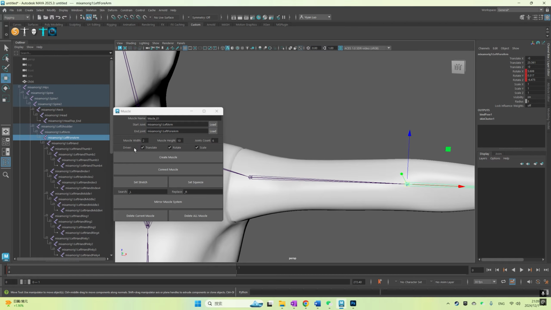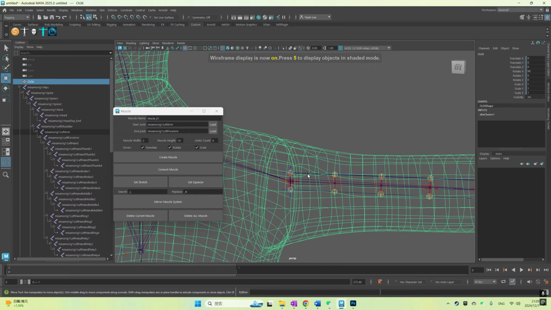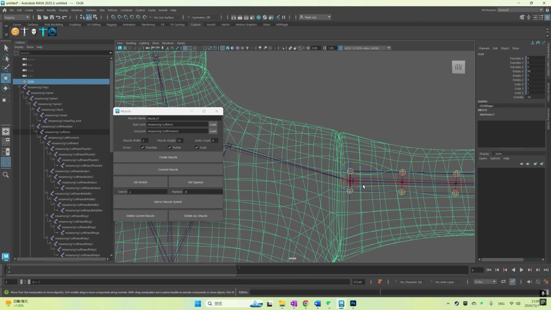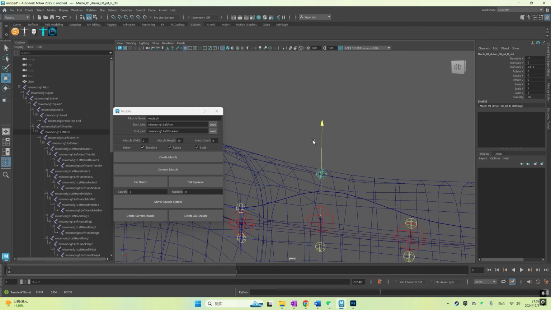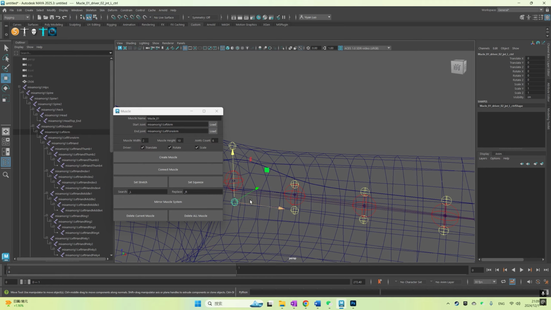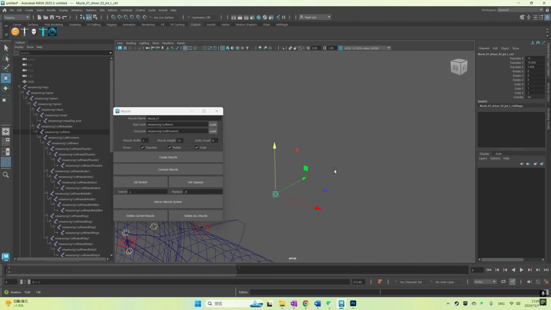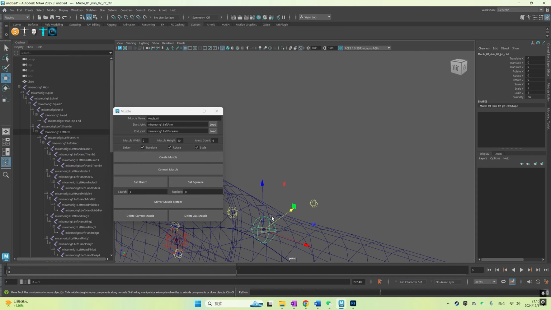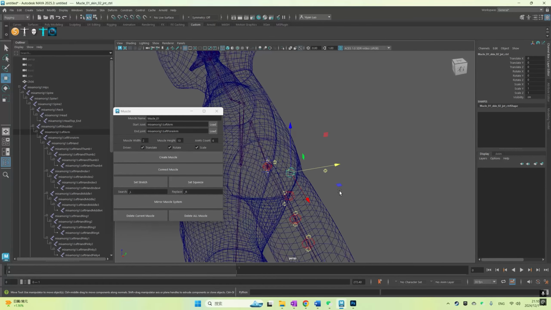So I will click the triple and click create muscle. And if we change it to X-ray, we can see that the joints are automatically generated, and we can modify the position by moving the yellow controller onto the muscle surface. And you can see after that, the red controller which contains the joint is also placed in the right position.